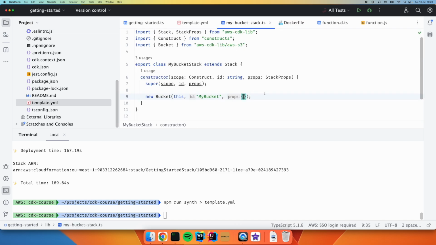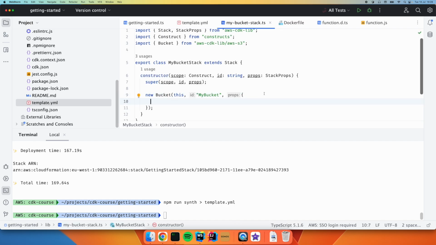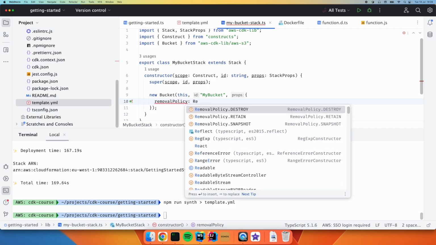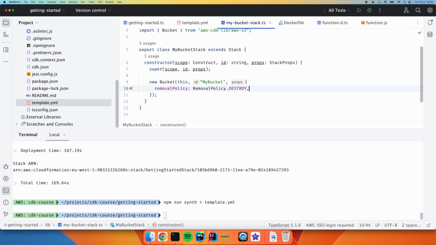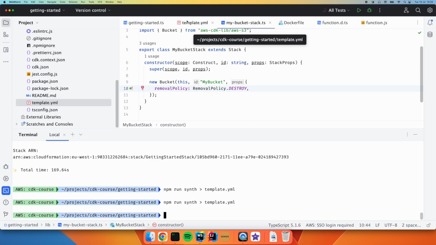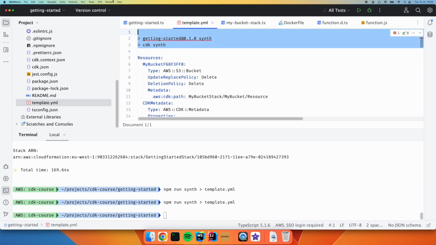Let's set a removal policy, and this is one of those things that has a little bit of an enum or an abstraction, and so we've got three options: destroy, retain, and snapshot. Obviously for an S3 bucket, we're not going to be able to snapshot it. That's not a function built into S3, but we could choose destroy, and we can run synth again. And now the update replace policy and the deletion policy have both been set to delete.